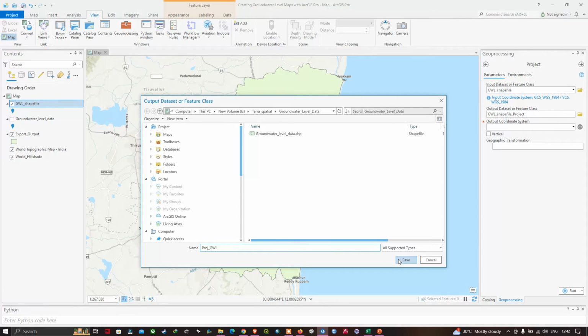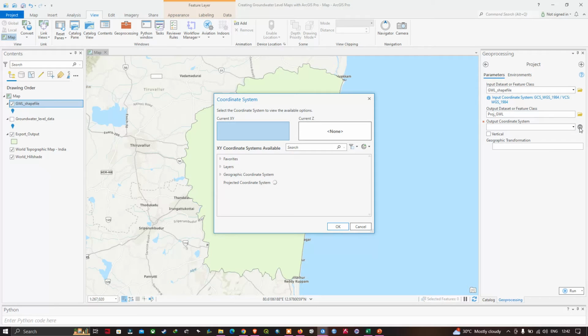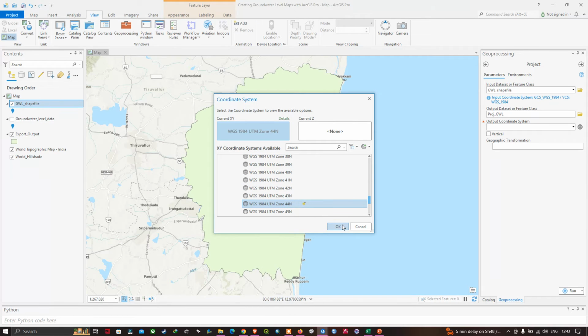Once you did that, in output coordinate system, we're going to select our coordinate system. Click this option here, and navigate to projected coordinate systems. Or you can also select from here, that is UTM. In that, navigate to WGS 1984. In the northern hemisphere, we're going to select UTM zone 44 north. Now let me select this and click OK. And now click run.